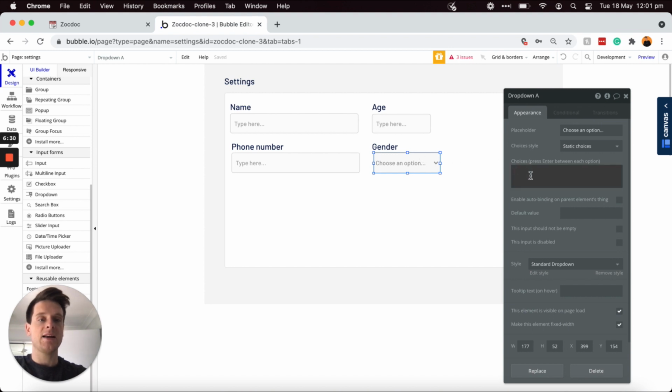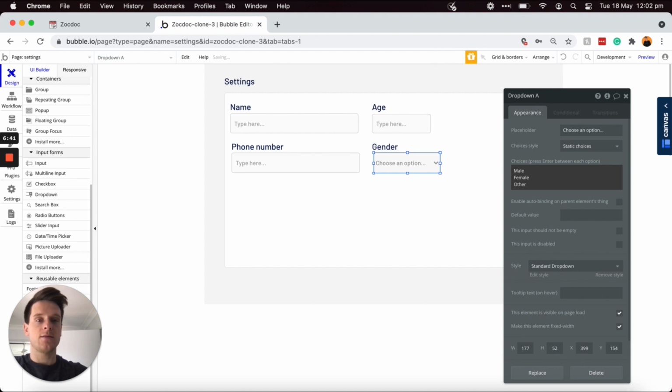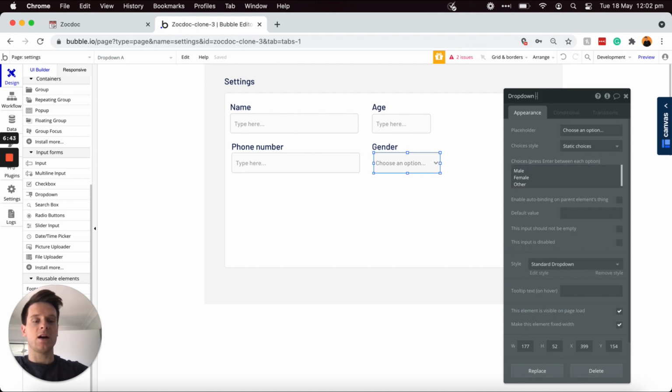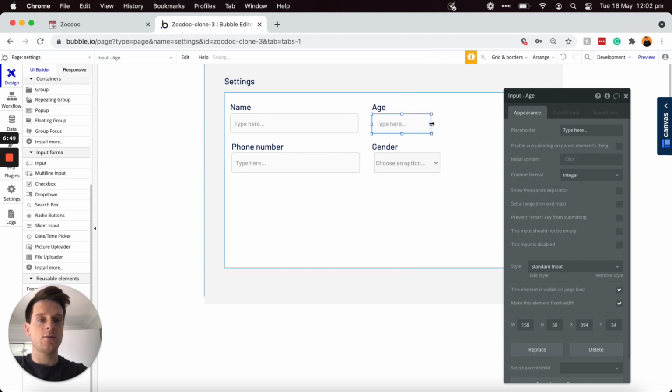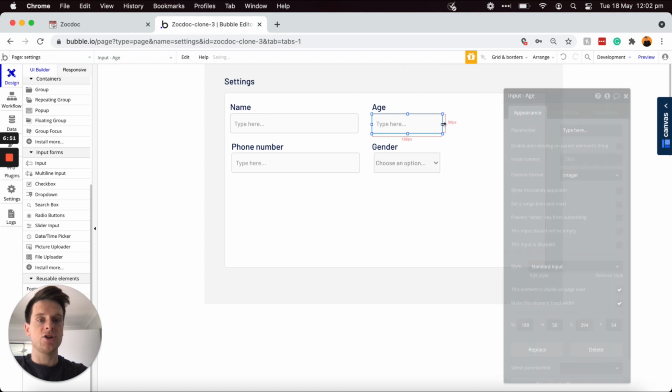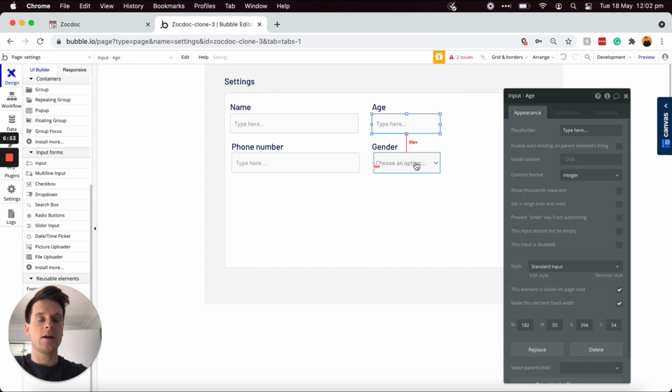And I'll be adding in 3 static choices here. There'll be male. I'll select enter, create a new line, which is a new option, female, and other. I'll also then update the name of this input to be called gender. And then I will also just stretch out the age input field so it's in line with that one.